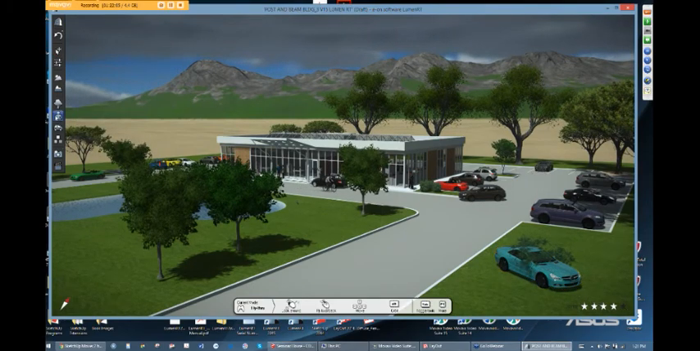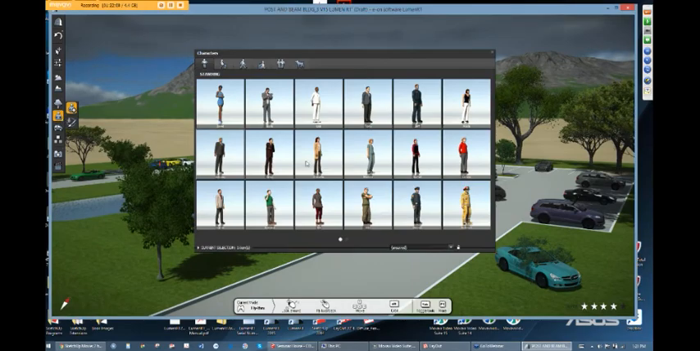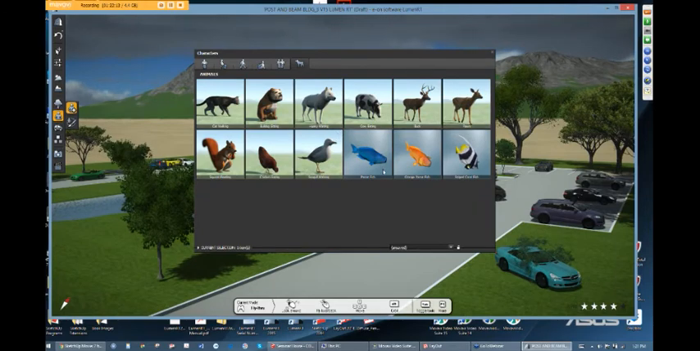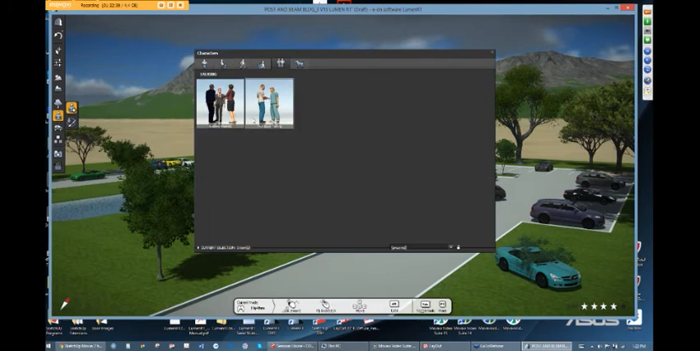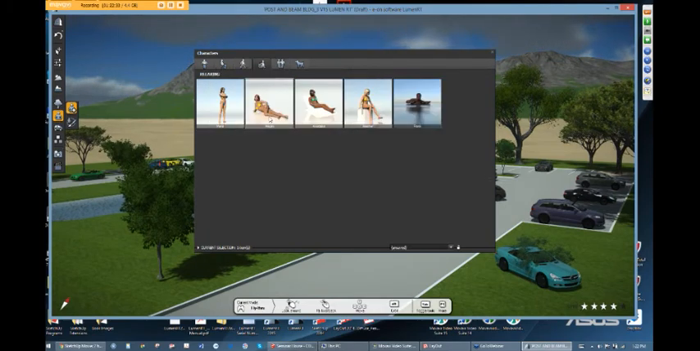Just trying to get that to close. There we go. Like I said, there's people. Endless numbers of people, animals. This cat actually walks around. I think the dog, the tail wags, things like that. You have people sitting, people walking. And these people, when they're walking, they are actually going to walk. I have groups of people. There's only a couple of those. You have relaxing. I don't know why there's only one guy, but there's a bunch of girls here that can be put in, all in nice little bikinis.